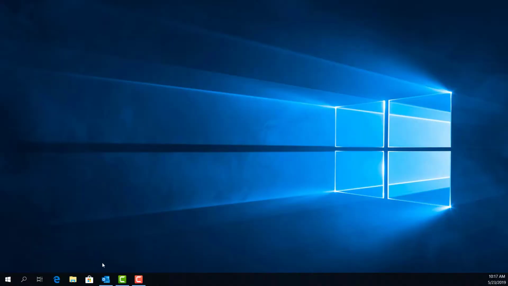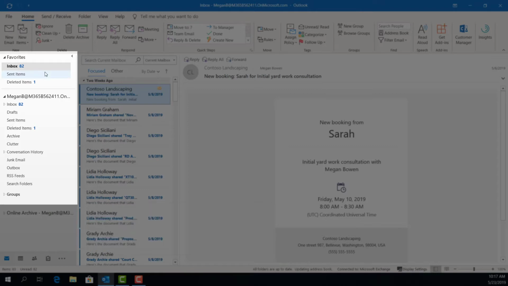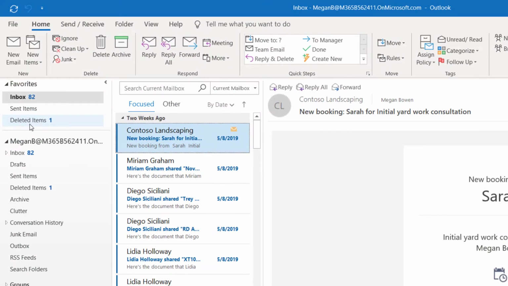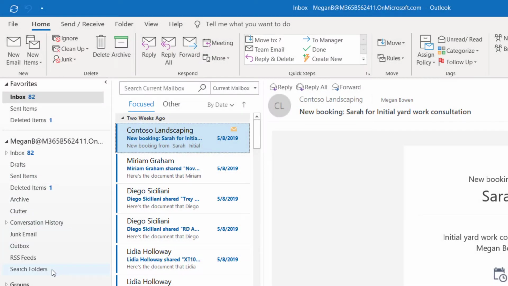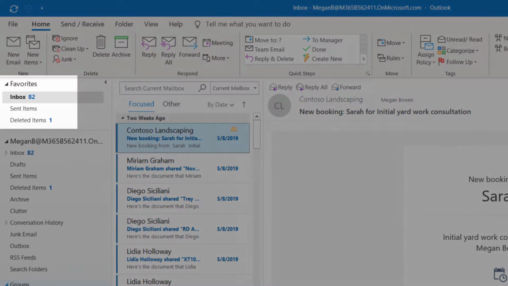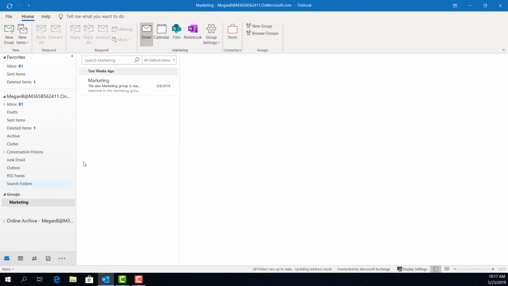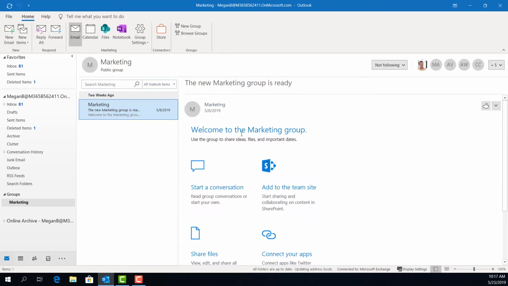Let's start with Outlook. On the left of the screen, you will see the file structure for your mailbox. If you have more than one mailbox, you will also see the other mailboxes. Under your main mailbox, you will see Inbox, Drafts, Sent Items, and a series of other folders. You will also see your favorites. Clicking on any of these items will change what is displayed in the two columns on the right.